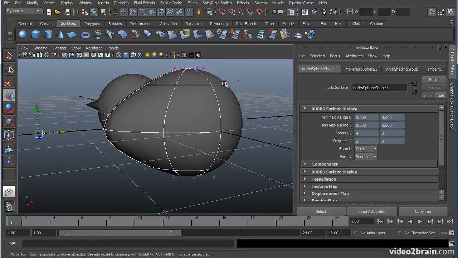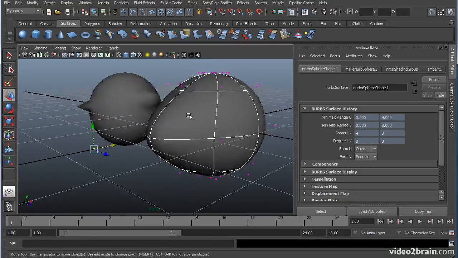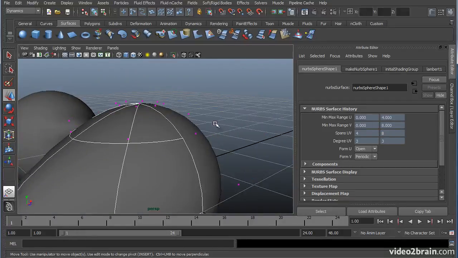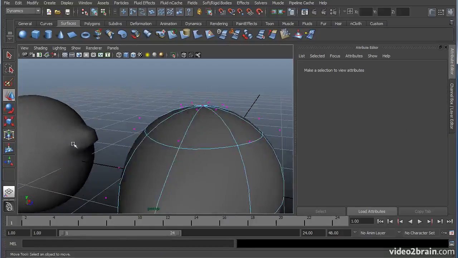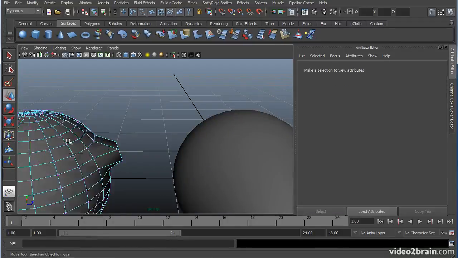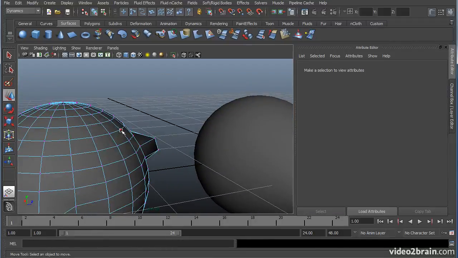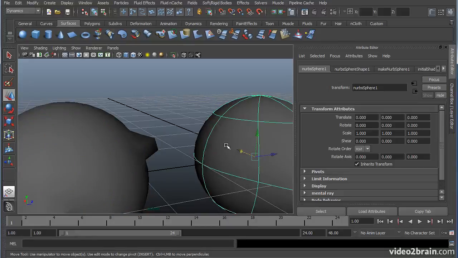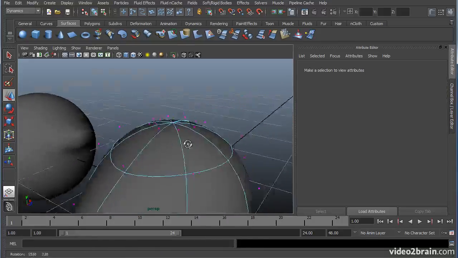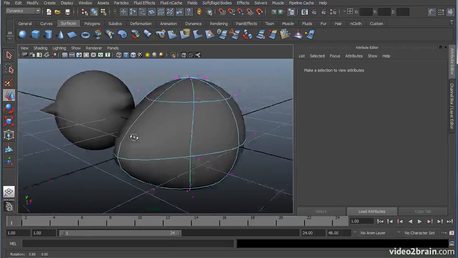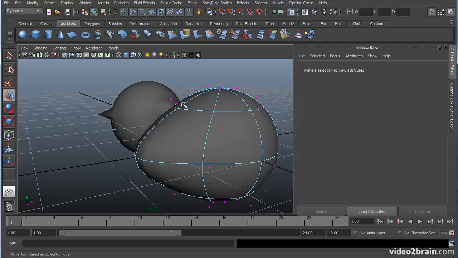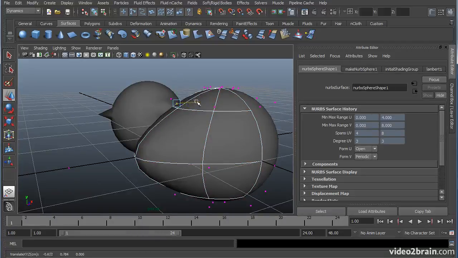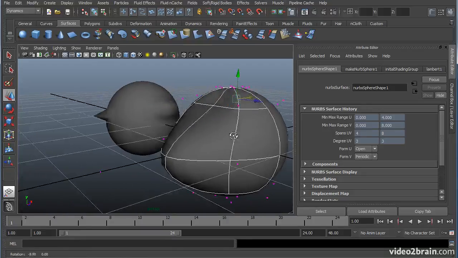You'll notice that the CVs are actually not connected on the actual surface of the sphere, where the vertex is actually on the polygons. The CV, because of the mathematics that are required to make a smooth surface, is not required to be physically on the surface. They interpolate to give you a smooth result when they're moved around.